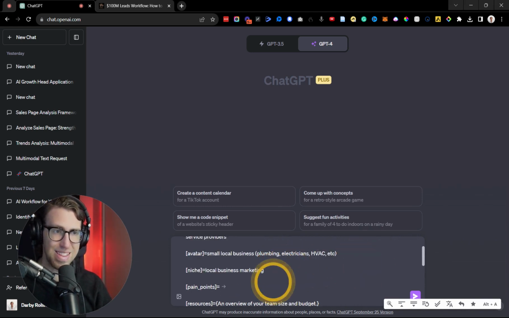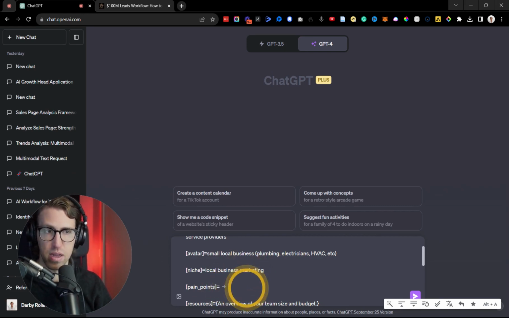This entire workflow should be run after you run the $100 million offers workflow, which we have another video about as well, which I'll link inside of the comments. Once you run through that $100 million offers workflow based on the $100 million offers book, you have all of this information already outlined in a document somewhere.